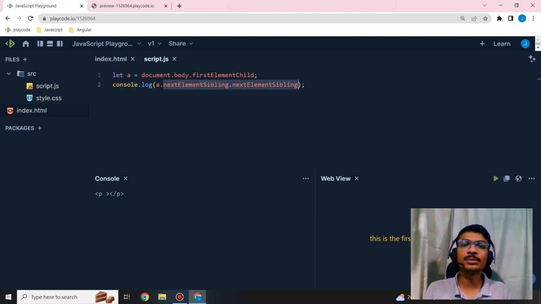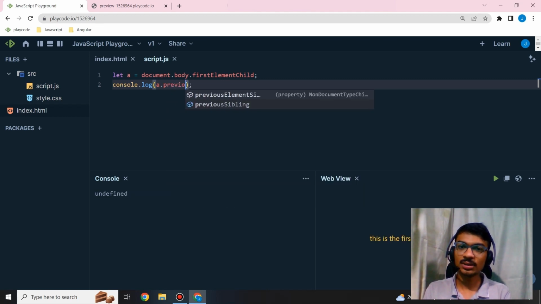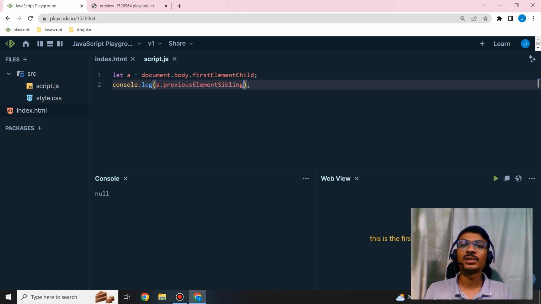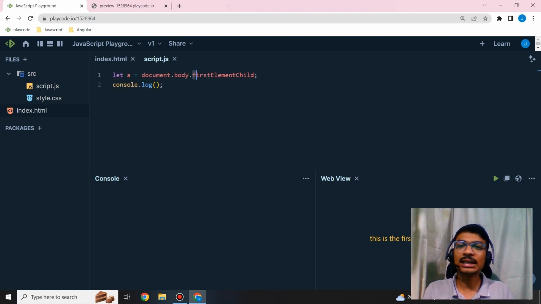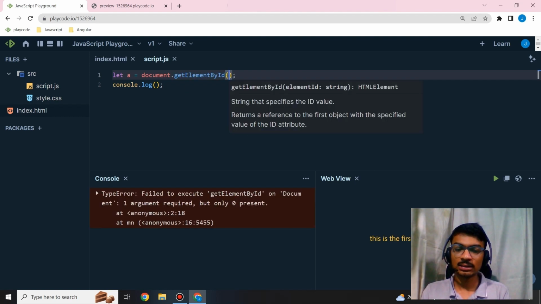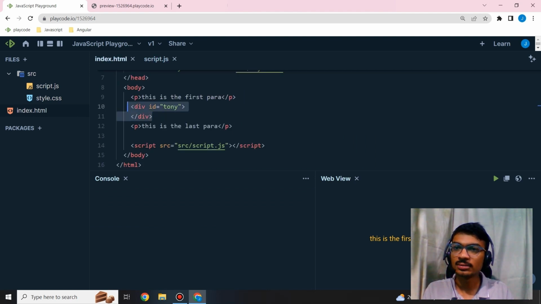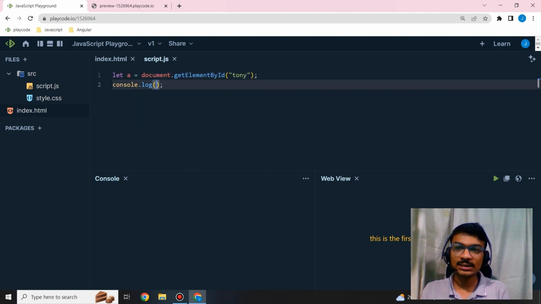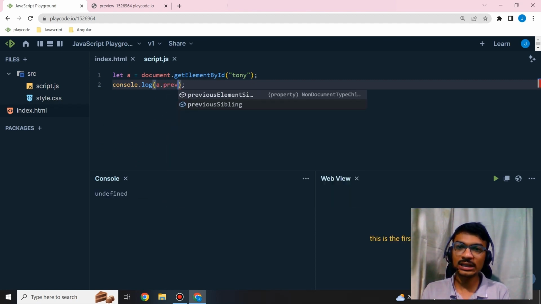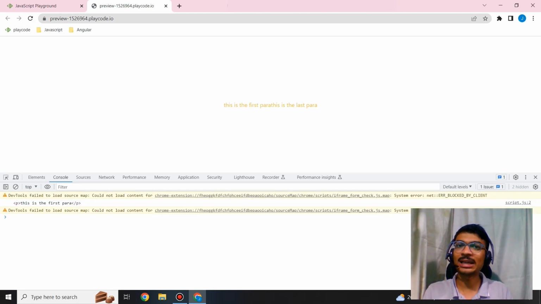Let's see previousSibling. Obviously the name tells, it's the previous sibling of our element. See, a doesn't have a previous sibling. That's why it will give null. Okay, let's take the div. document.getElementById, I'm taking this Tony div. If I say a.previousElementSibling, it will be the paragraph. I'll reload this. See, this is my first paragraph.